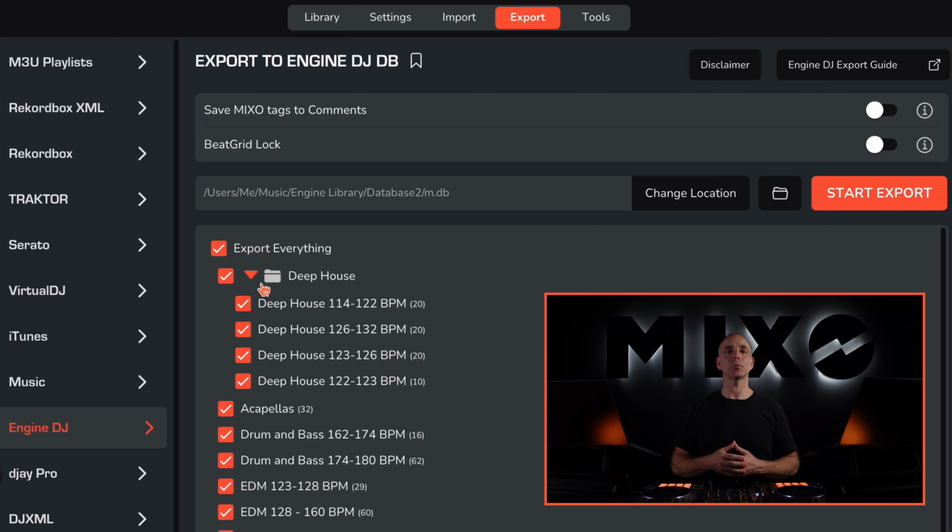At the top of the export page, we can tick the option to save Mixo tags to comments, which will overwrite the comments field on each track with the tags that have been added into Mixo, if you like. The second setting we've got here is the beat grid lock, which is a great option and does exactly what it says. Enabling this setting will prevent any automatic analysis in Engine DJ, which would reset all the track beat grids. This is a handy tool if you've made edits or are happy with the existing beat grids.